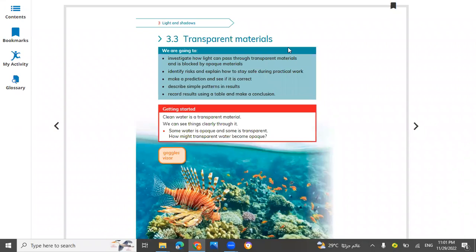Science Learner Book, Cambridge, lesson 3.3, transparent material. I told you in my last video about transparent objects. So let's continue. Investigate how light can pass through a transparent material or transparent objects and is blocked by opaque material. Identify risk and explain how to stay safe during practical work. Make a prediction and see if it is correct. So all these things today, inshallah, we will discuss.